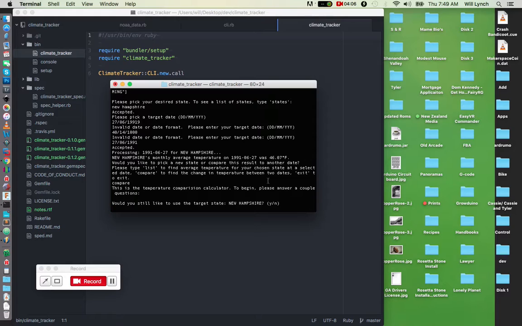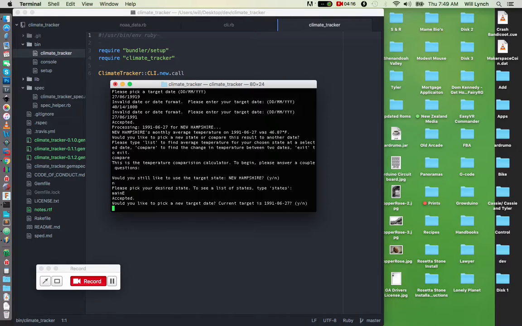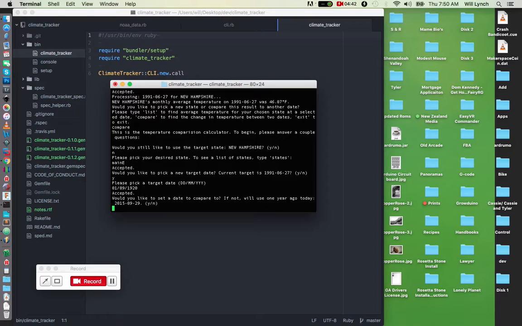So, would I still like to use the target state New Hampshire? No. I will pick Maine. Yeah, let's do Maine. And like I said, the formatting of whatever you type in doesn't matter. Pick a new target date. Let's do, how about the 1st of September 1920. 1st September 1920. Right. Date to compare it to.